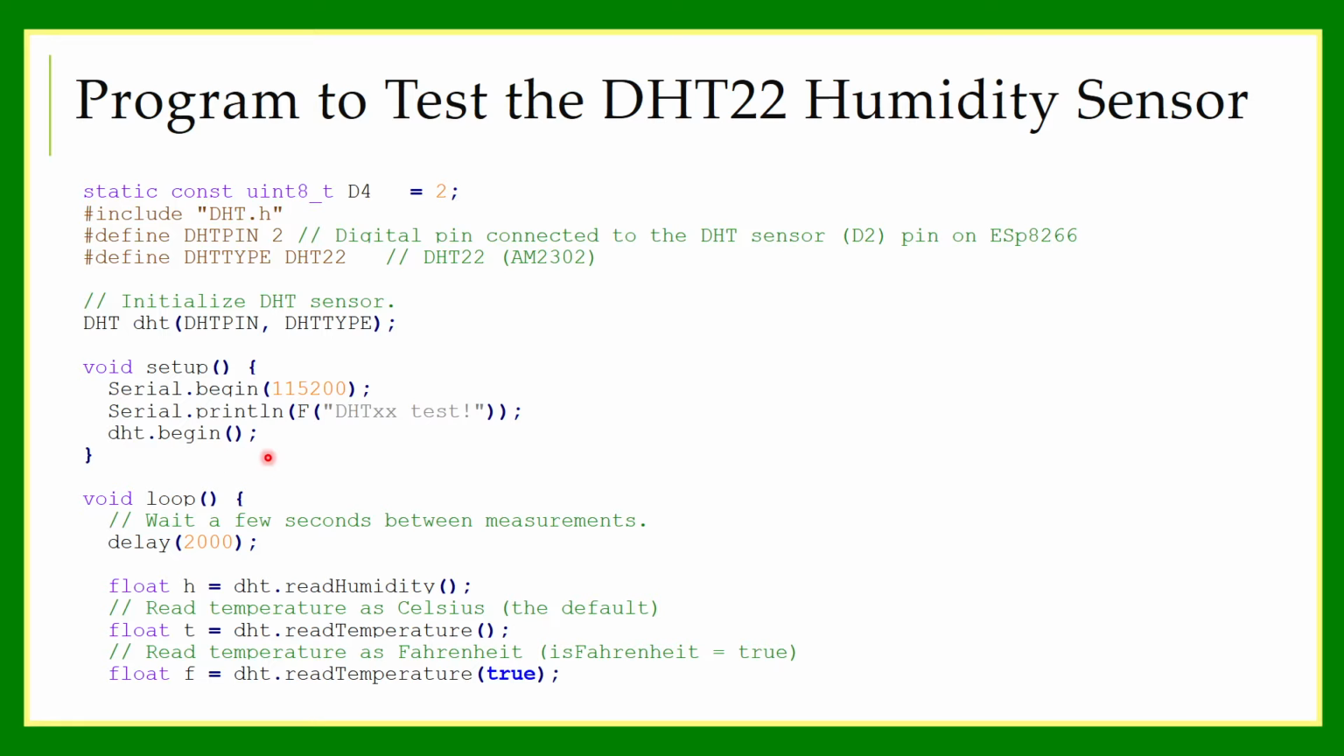It initializes the one wire bus, and here it also tests whether a valid DHT device is present in the one wire bus or not. Now there is a delay here, so that the data will be read from the sensor after every 2 seconds. Sorry, not 2 milliseconds, it's a 2000 millisecond or 2-second delay.